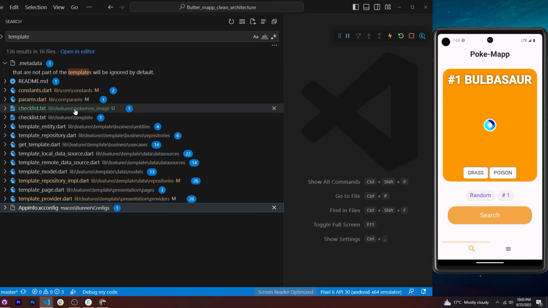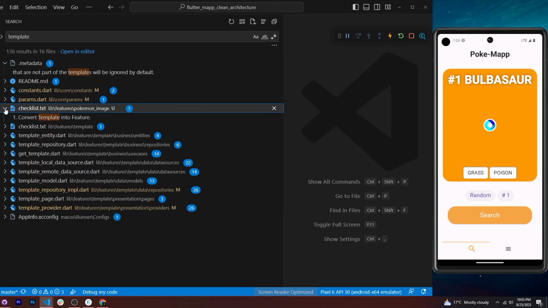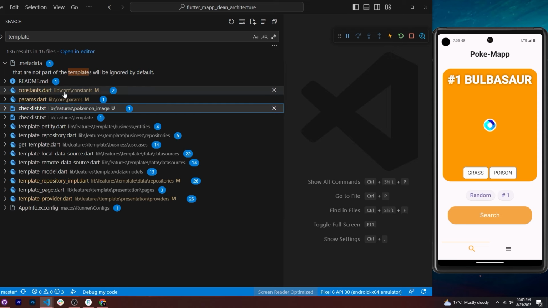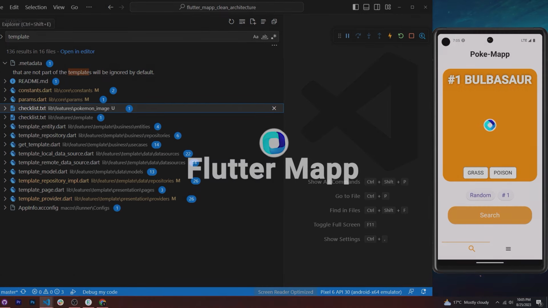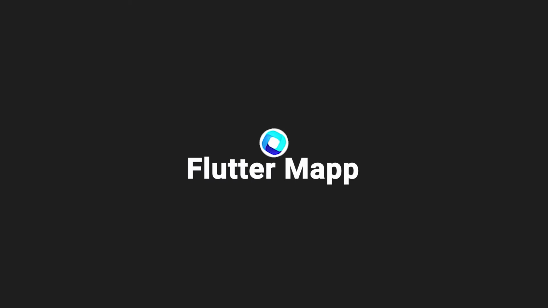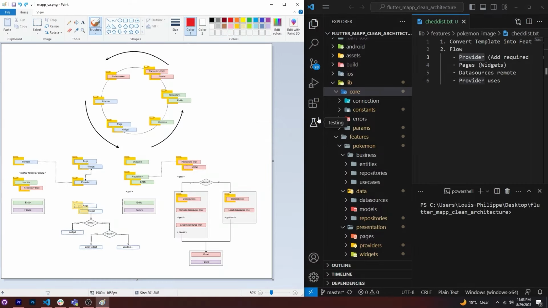We have checklist, Pokemon image. That's good. Checklist, okay. Parameters, core, constant. So everything is fine. Okay, so we've just finished setting up the template together. I know this was a lot of boilerplate code, but now we have done the business layer, the data layer, and the presentation layer, which is good. We are now ready to start coding the flow.